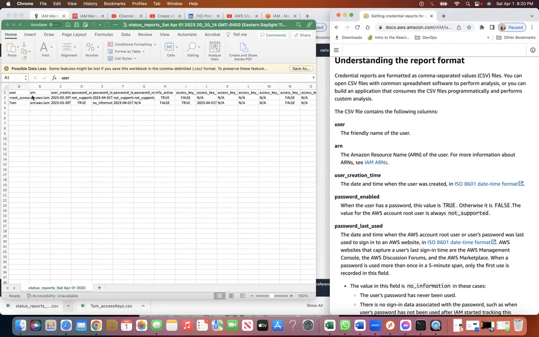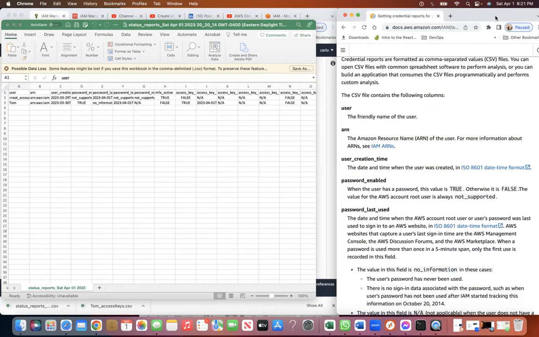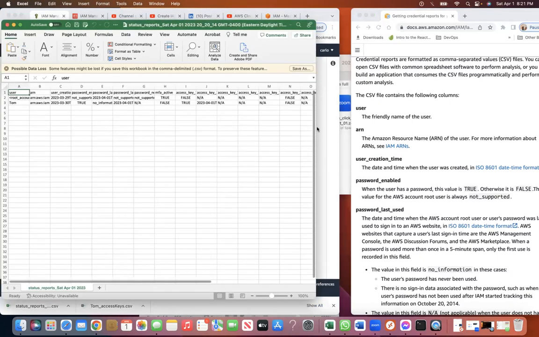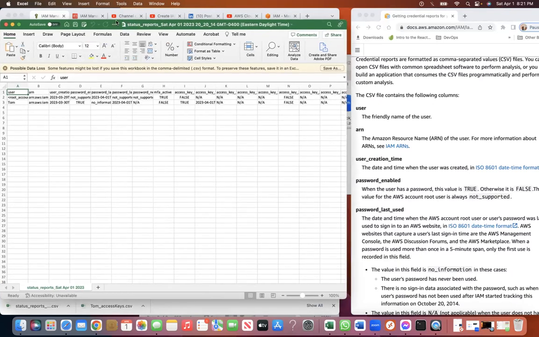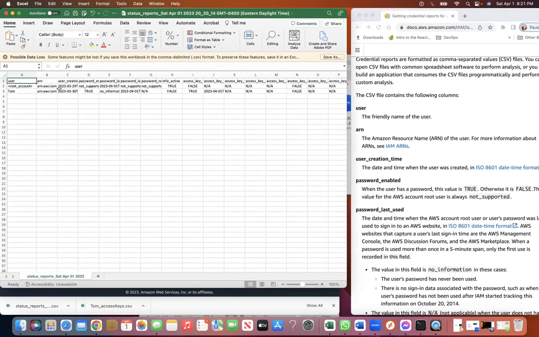We have the ARN, which is the Amazon Resource Name. That's what it says here. And we have the user creation time, which is the date and time when the user was created. Let's see if we can make this a little bit bigger so everybody can see. Here we have the user account and we have the ARN.